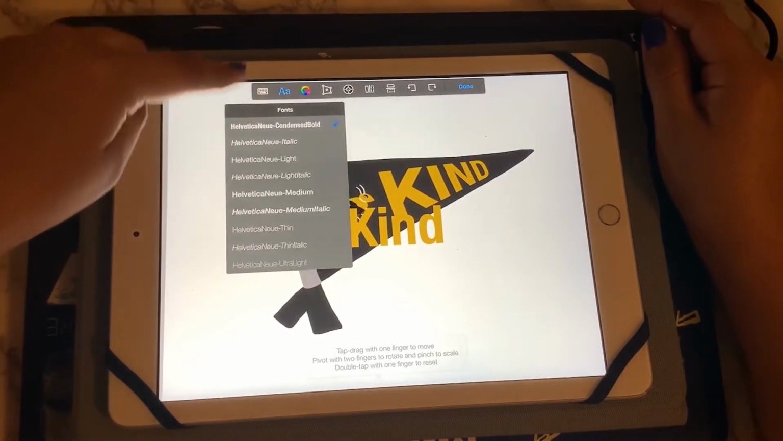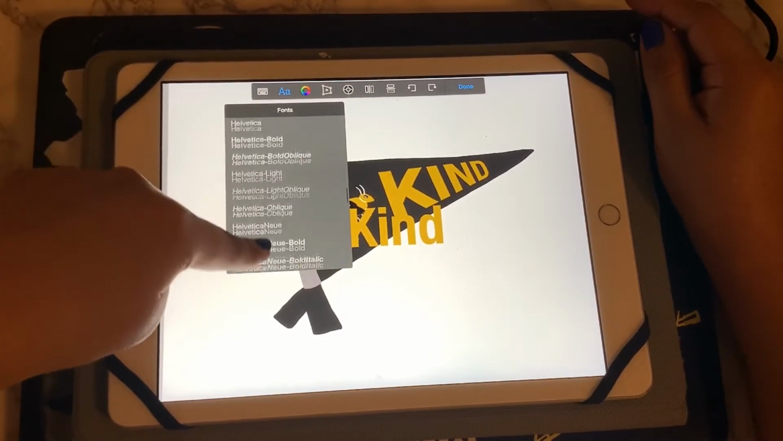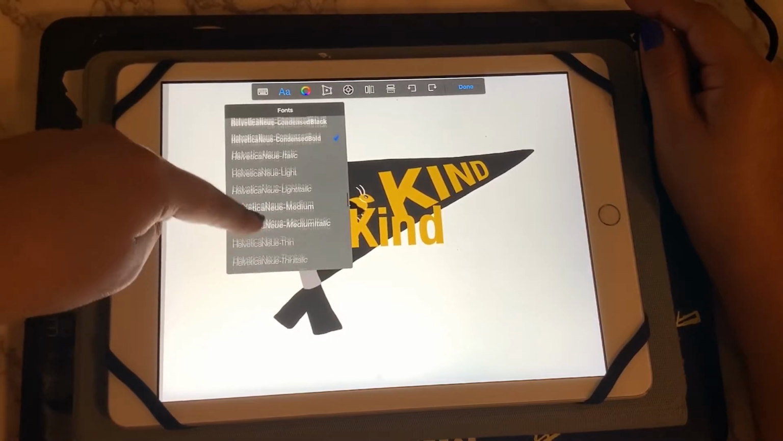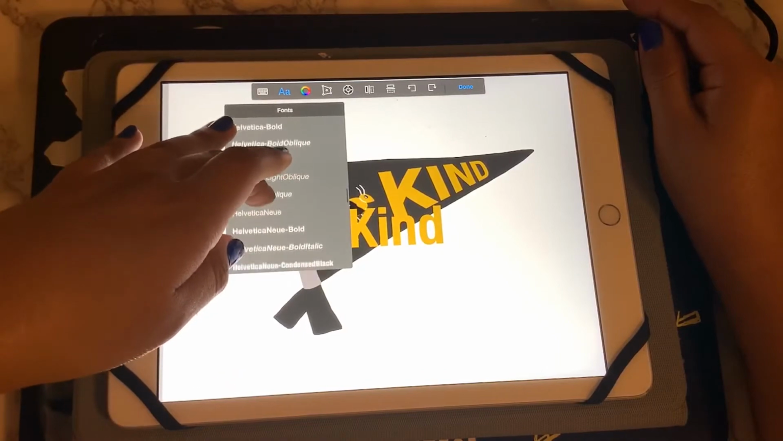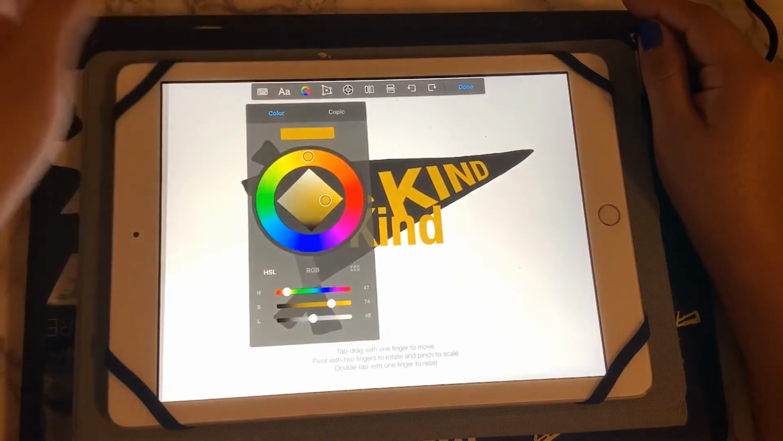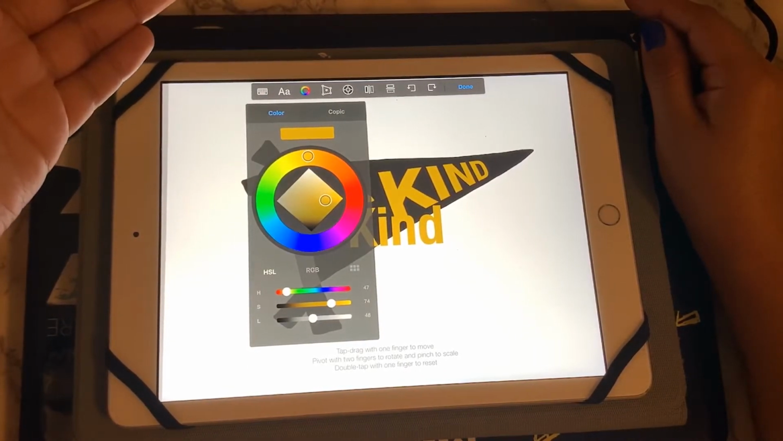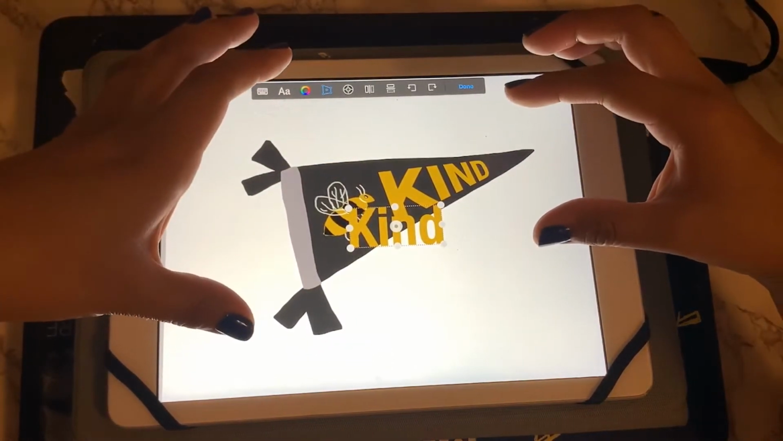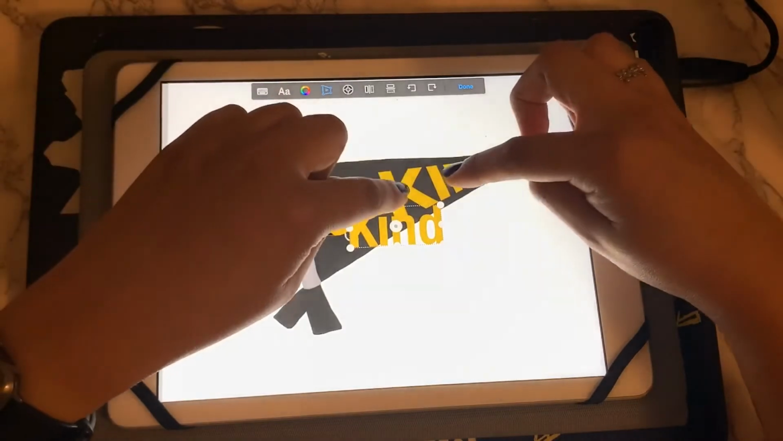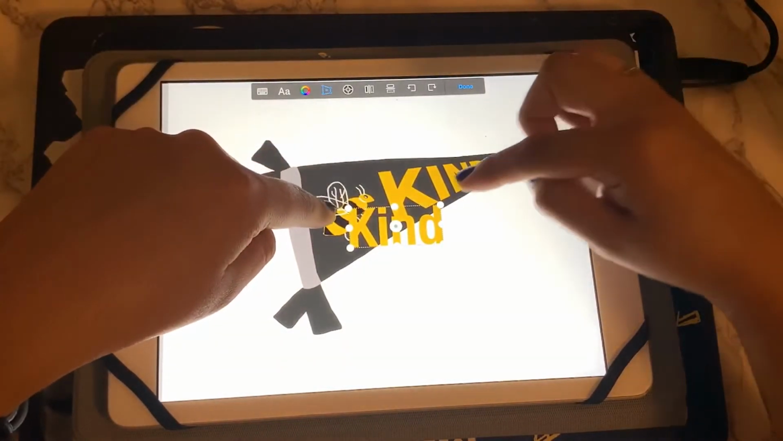And then this is to choose from all the fonts that you have on your device already. So you may not have the same fonts that I have, but use whatever font sticks out to you. This is how you use the color for your font. Choose the color for that. And then this is the tool that I used to make it go along the flag. So it's the Distort one.